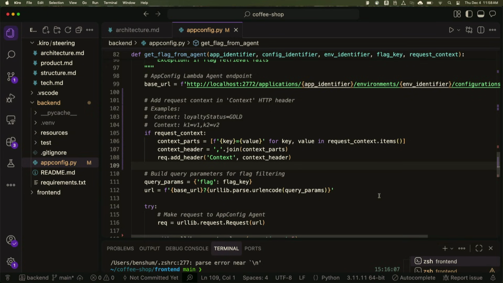So the question is, in this code, I'm making requests to localhost 2772, which is the app config agent. And the question is, every time I make a request to the agent, is that making another request to AWS, or is the agent handling the caching? Is that the question? That's right. The agent's handling the caching.